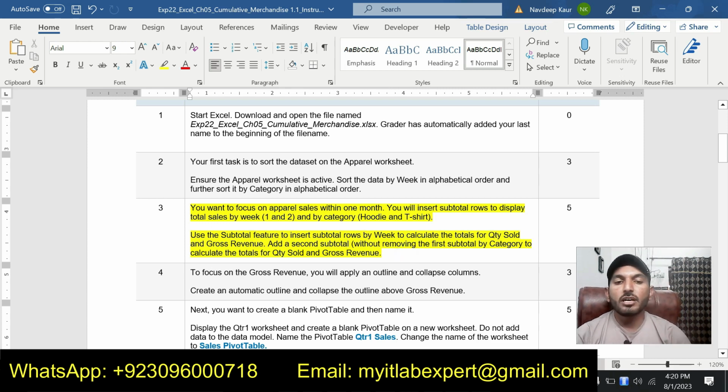So basically now we are supposed to insert the subtotal rows, and that we can do by using the Subtotal feature in Excel.